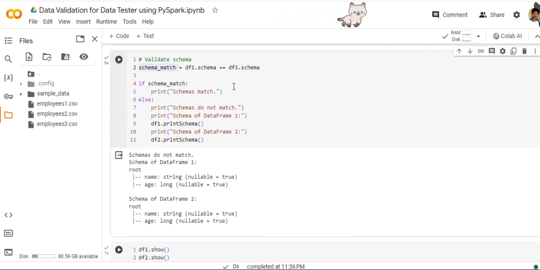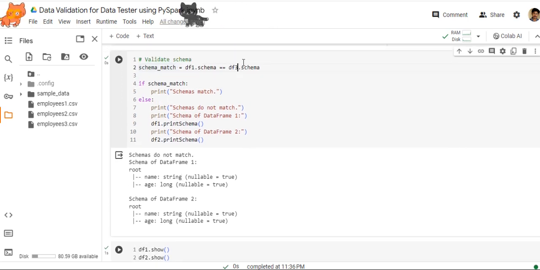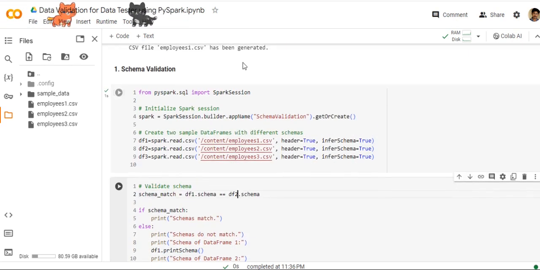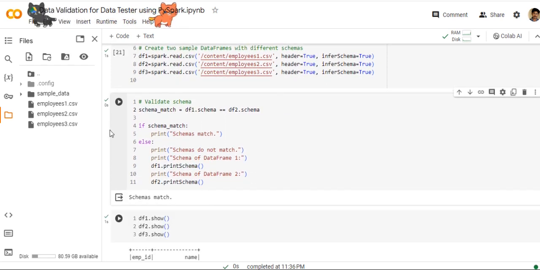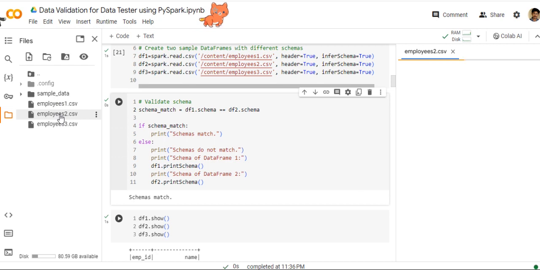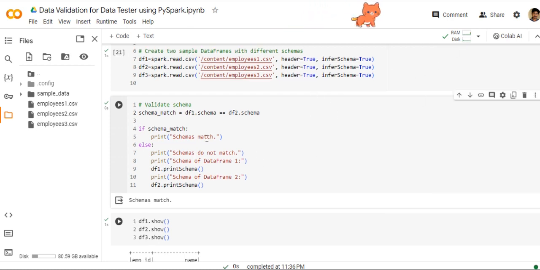What is clear is that the schema is not matching between these two data frames, because there are some mismatches between data frame 1 and data frame 3. Some are nullable, some are long or string. I will check df2 for the same thing. The df2 schema is matched, because employee 1 and employee 2 both have the same data and same columns, but employee 3 has different columns. Because of that we are getting the schema difference error.